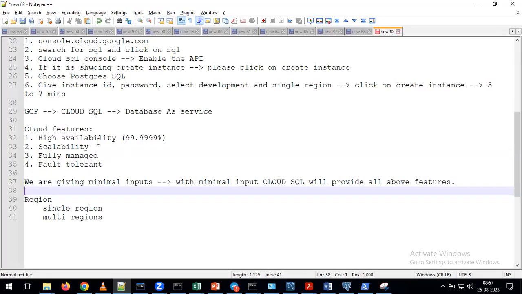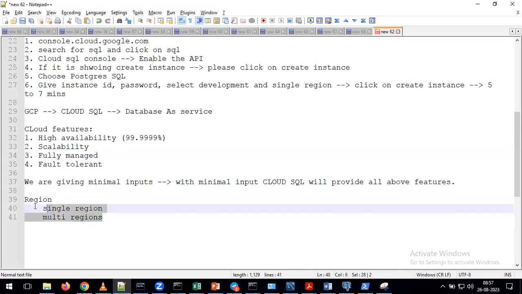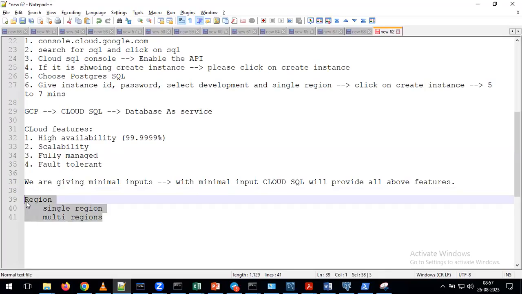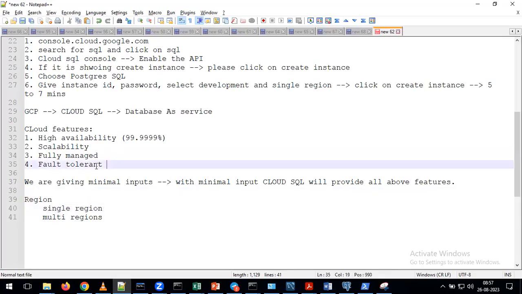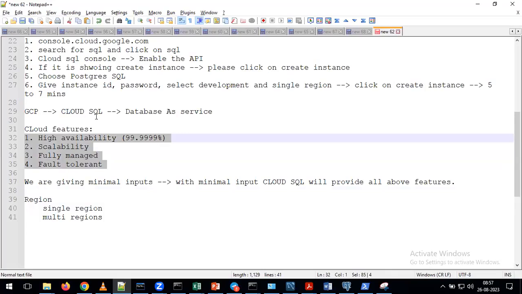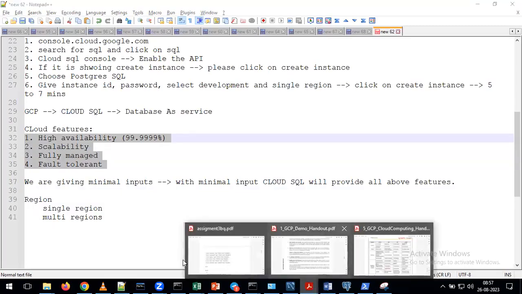If you remember the high availability, we are selecting single region or multi-region. If you want to get the highest availability, we have to go for multi-region. If you want normal availability, we can go for single region. Like that, whenever we use the Cloud SQL service, we give some minimal inputs only. With those minimal inputs, automatically you get all these features on top of your Cloud SQL. In the same way, we have a few more features on top of Cloud SQL. We'll try to understand those.